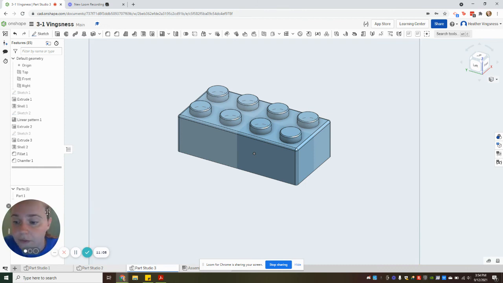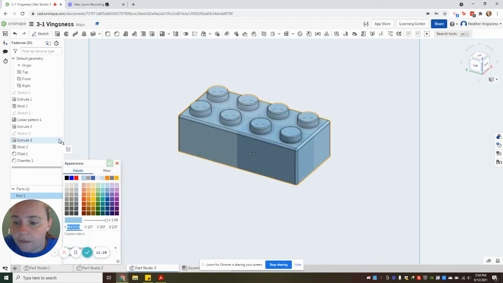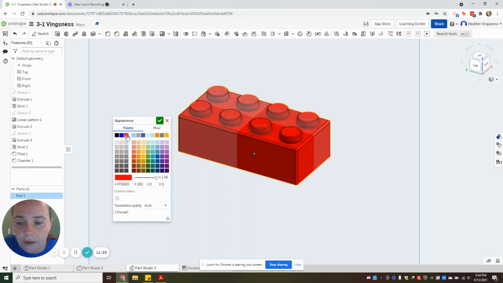All right, next thing I want to do is make it look like a real Lego, and I'm going to do that by altering the appearance of this part. So this right here is the part I've made. It's called part 1. As I right click, I can change its appearance. So as I click Edit Appearance, I can change the color of the entire part. I'm going to make mine a red Lego.